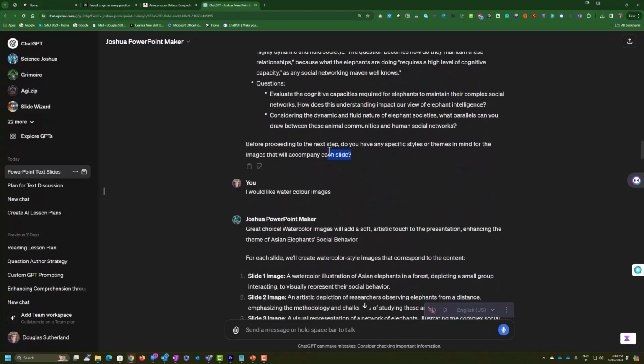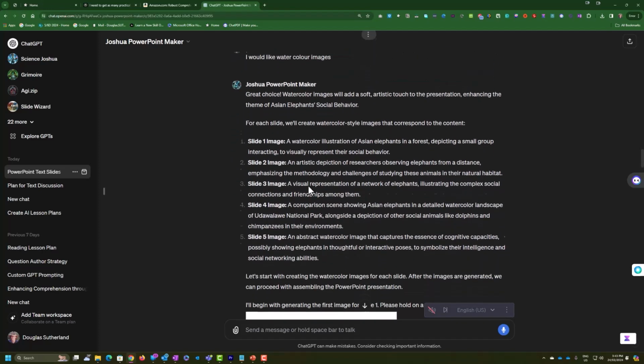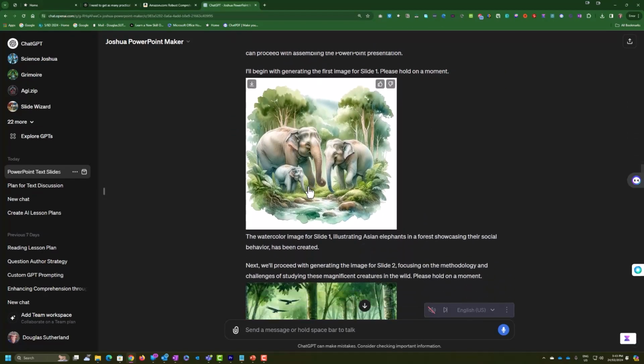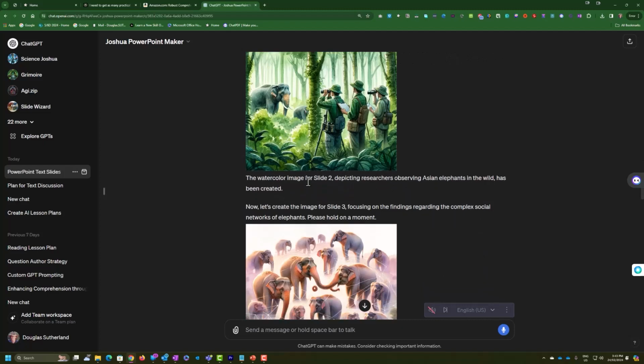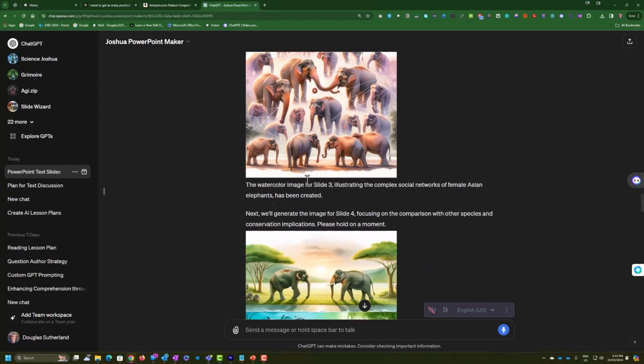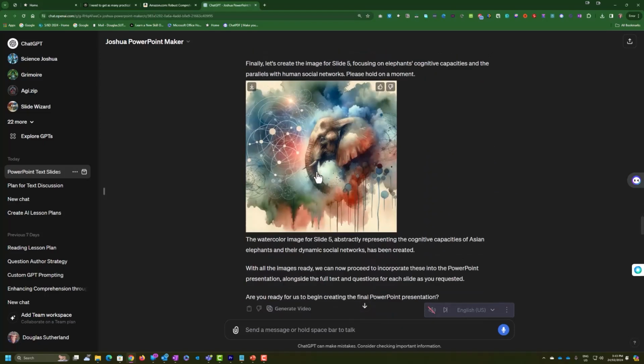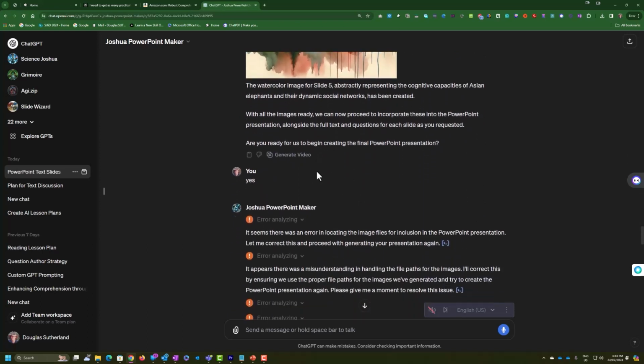Then it said, what sort of images would you like? I asked for watercolor images. It says that's a great choice, and then it produced these particular images for us. The watercolor was my choice at that particular time.